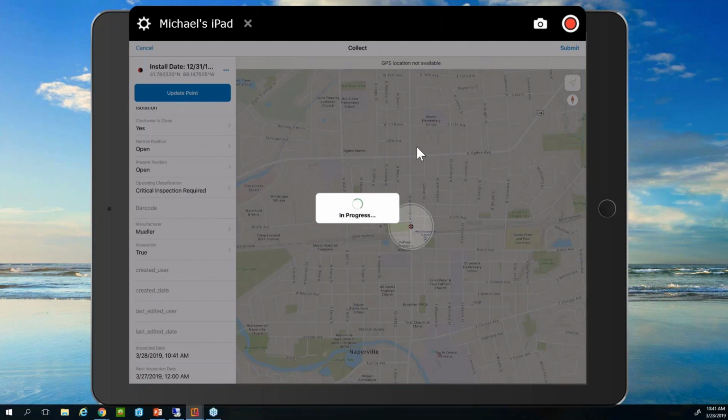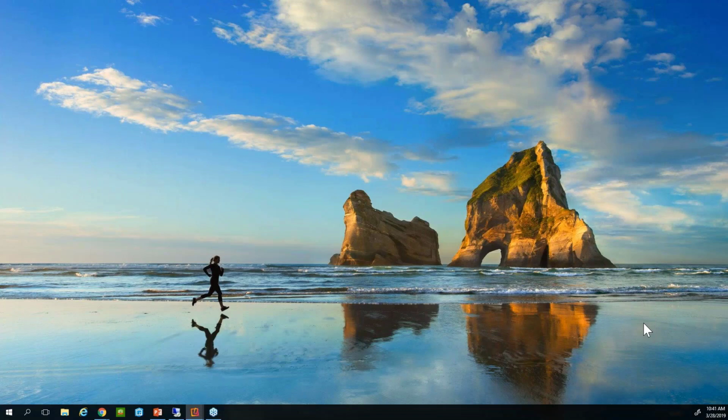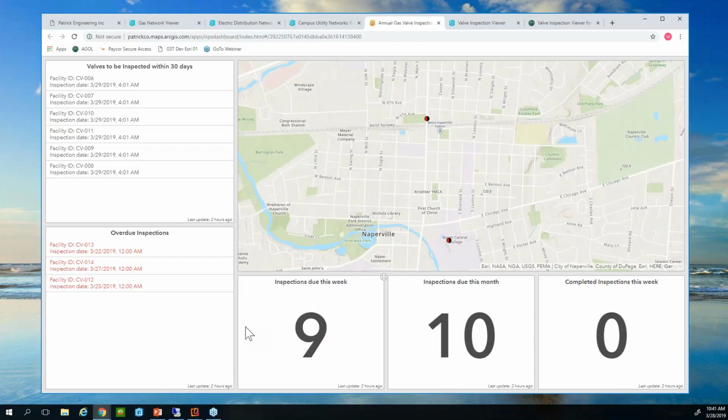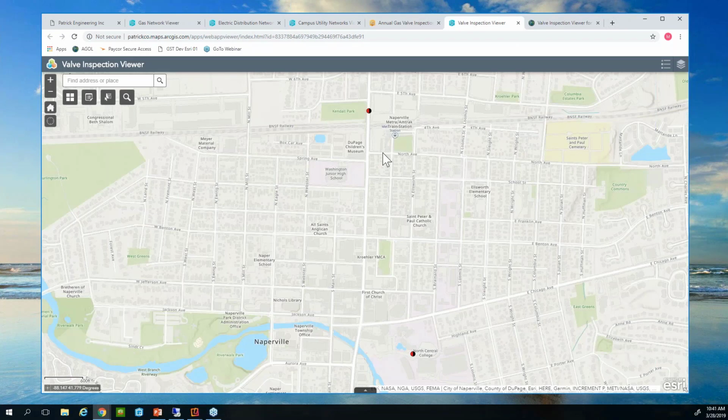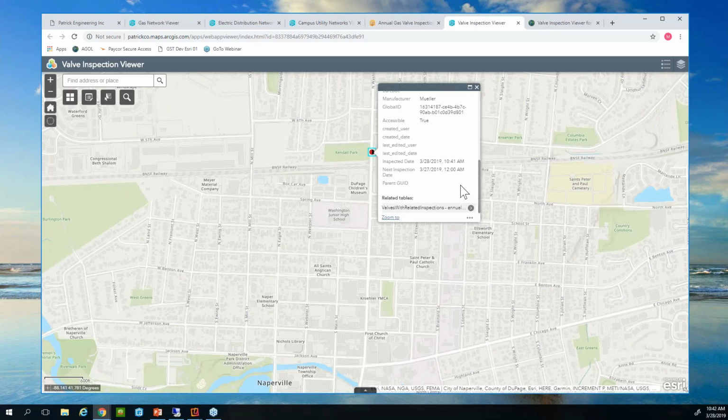That's the important part here: we're leveraging all the same data to manage, visualize, analyze, and also inspect or manage the data that you have there. Okay, so if we go into an app here for inspection viewer, and I head back in, that's the valve I inspected there, and you can see that today's date is actually in the inspected date, so that change took.